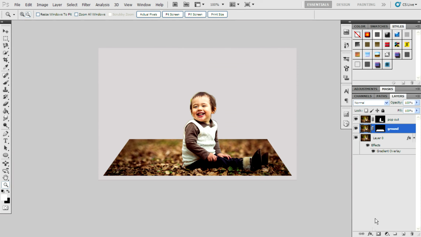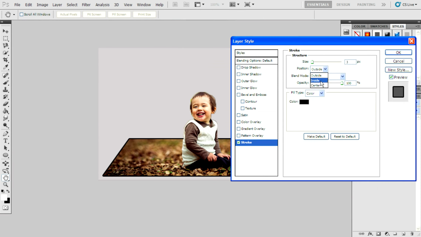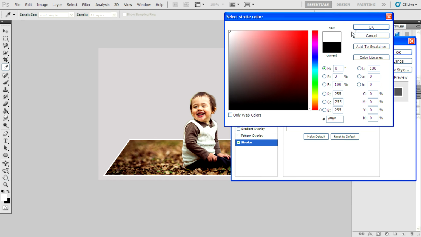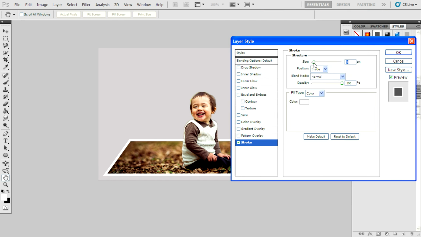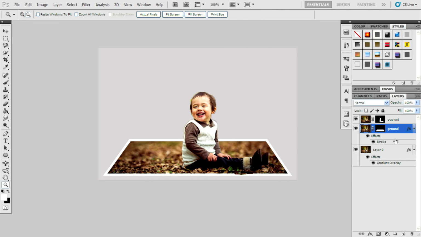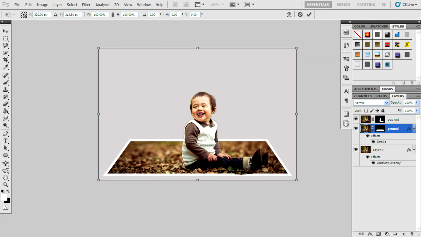Then go to the ground layer and blending options, then stroke, position inside, select white color and size 7. This looks pretty nice.